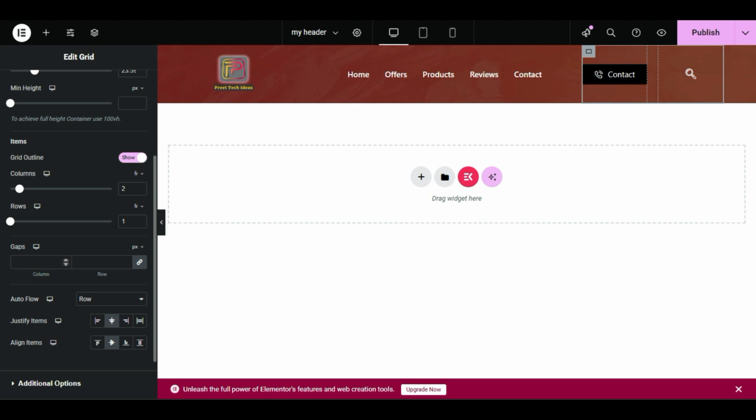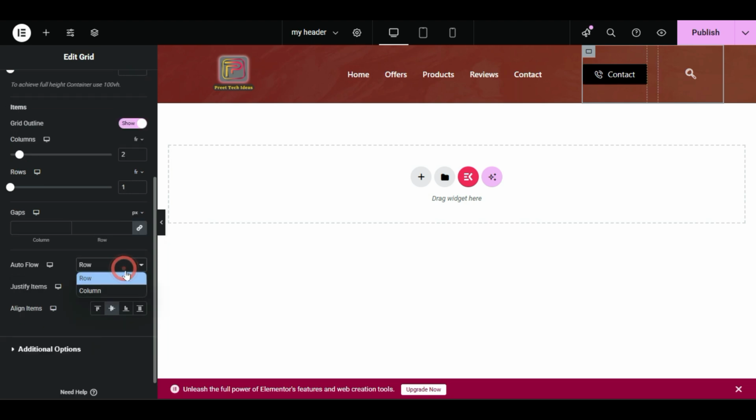You can add gaps between the columns, like 11, 22, like that. Only 2. Okay, then in the auto flow, let me try to select row. Select auto flow row and justify items center both.